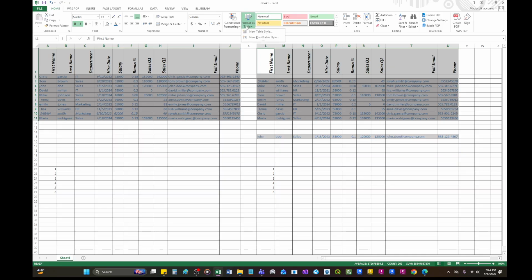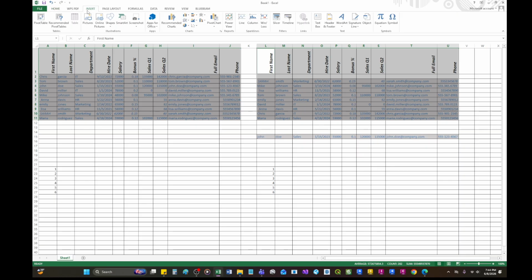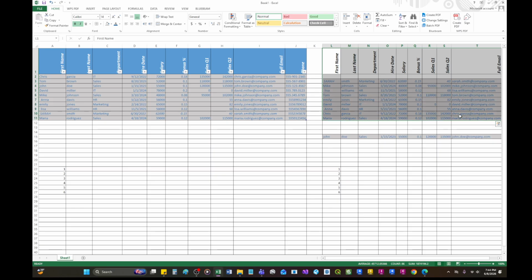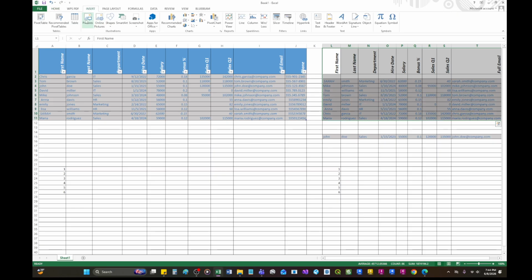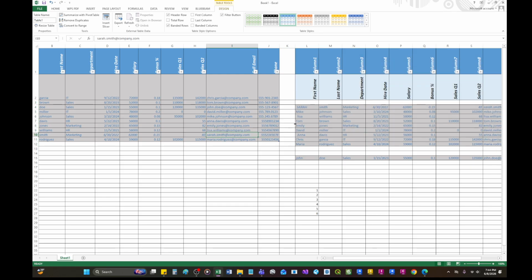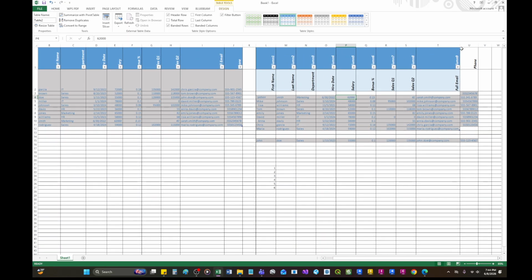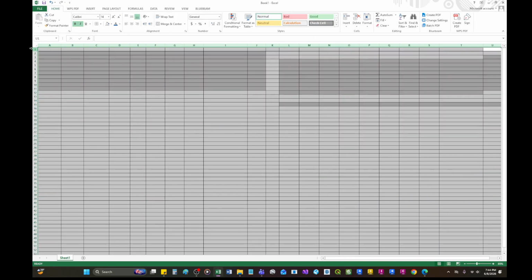Where is that? I think it's here. Sorry. Insert table. Okay. It's not being highlighted. So make this first and then insert table. So you will be able to create different tables all over one tab only. Okay. So those are the basic things that we should know.